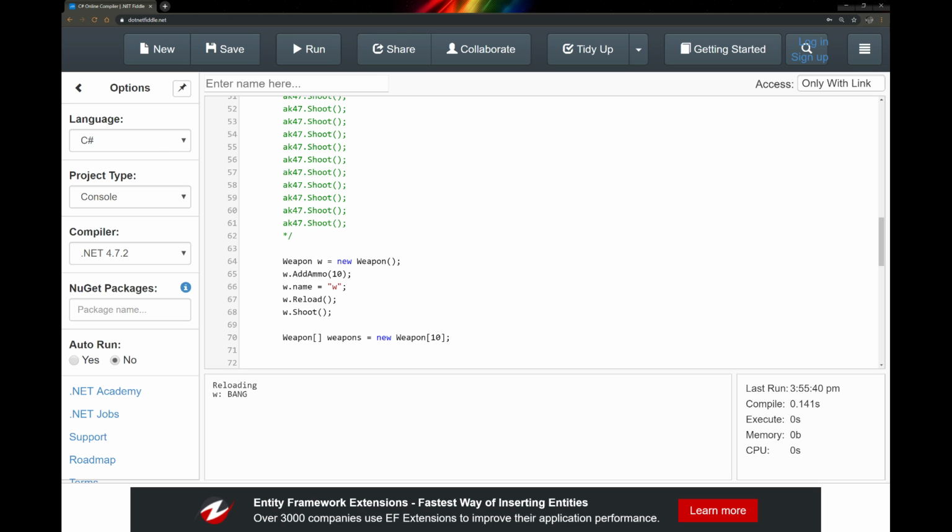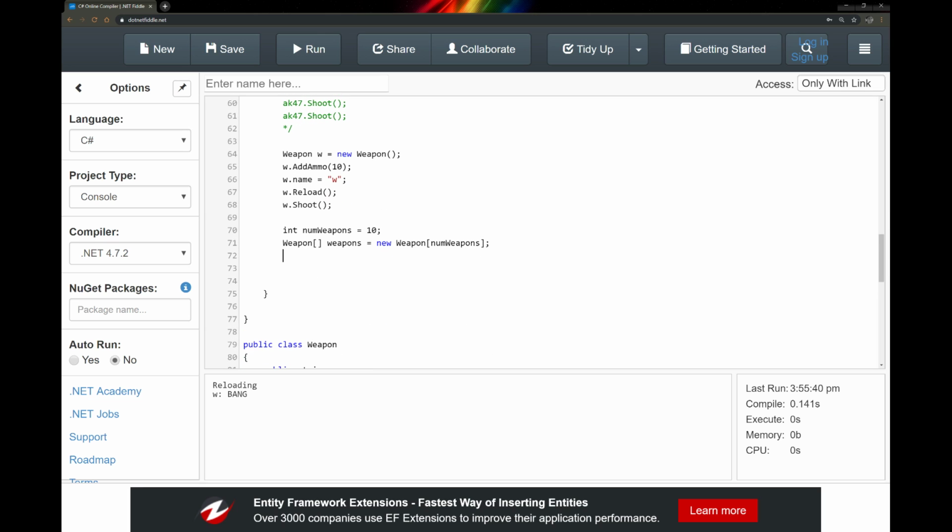So 10 things. And maybe it's easier for me to say int numWeapons equals 10, and then put numWeapons in here. Great, I've got a weapon array. Now, that does not make a weapon in each array slot. They are all empty right now. If we make an array of integers, that's fine. It's ready to hold integer values. But if we make an array of weapons, each of those slots is basically a pointer to a new weapon, and we don't have anything in there, so it's empty.